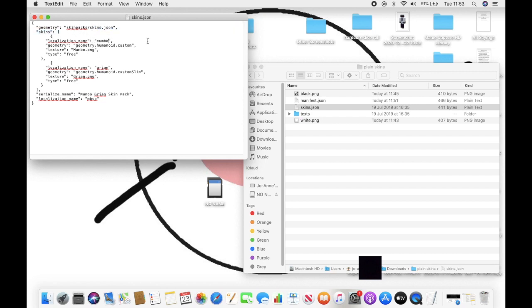Localization name, let's go for white. You can change this to whatever you want, but it's important you remember what goes here. Geometry.humanoid.custom. If you want the big normal Minecraft arms, then keep it as custom. But down here, as you can see, there's custom slim, which makes the arms a little bit thinner. Grian has those arms on his skin. But because we want both to be big arms, let's just do that and delete the slim.